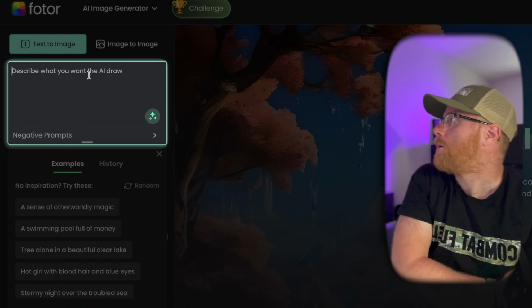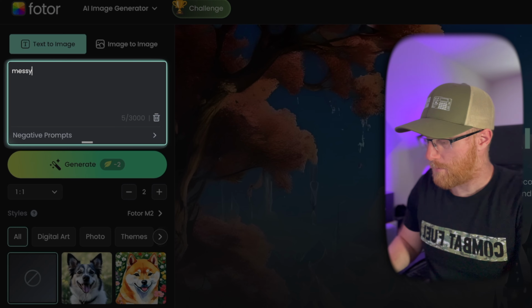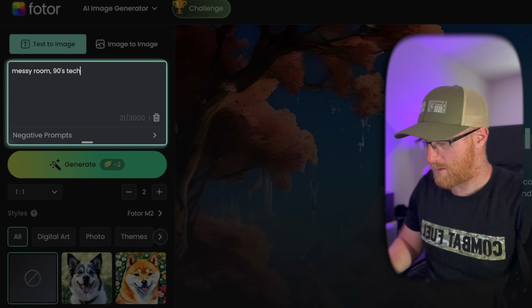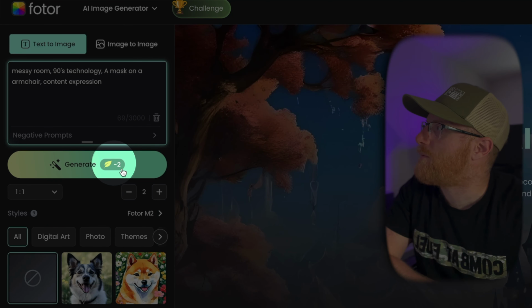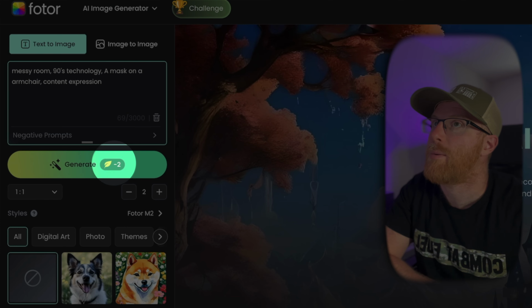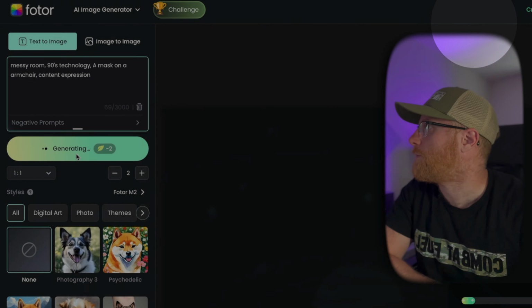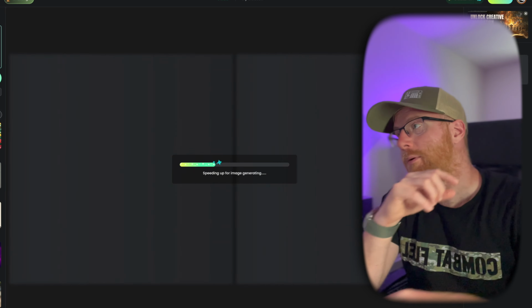So what we're going to do is something like messy room 90s technology, something like that. As we can see here, it's got a little leaf with a -2. That is going to take away my credits, which I've got up here. You can see I've got 103 credits remaining on my account. So we hit generate. Now at the minute I've got this set to 1 to 1, so it's going to give us a square image, right?